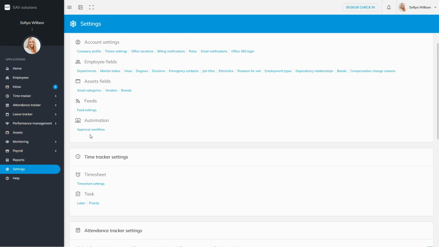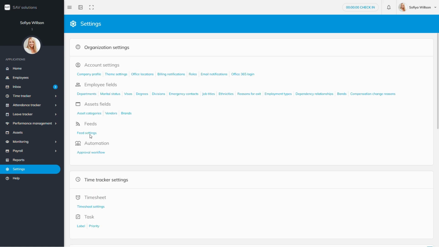With OfficePortal, you can set up approval workflows across multiple modules. Whether it's for leaves, expenses, timesheets, and many more, you can customize the entire flow to match your internal process. So, let's quickly walk through how to create an approval workflow in OfficePortal.